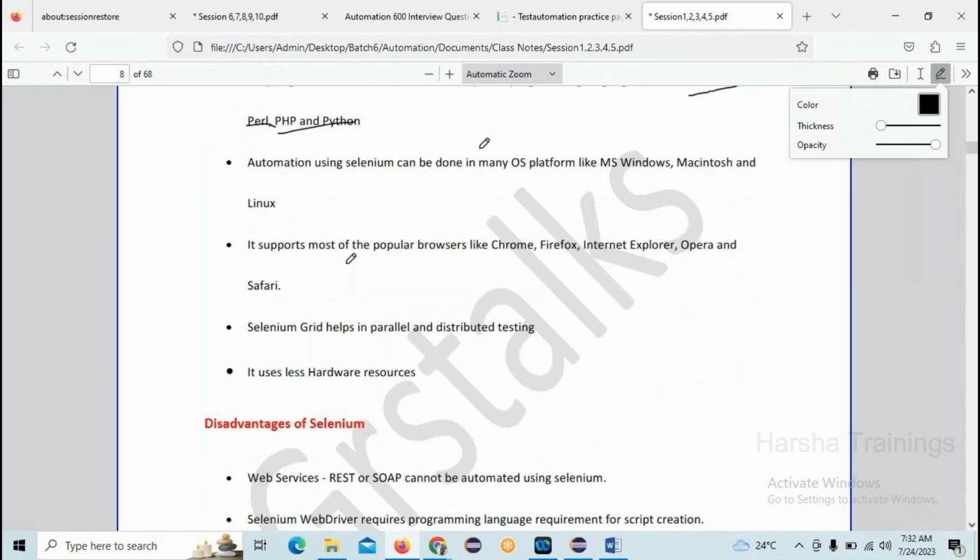Okay. Selenium Grid helps in the parallel and distribution testing. It uses less hardware resources.